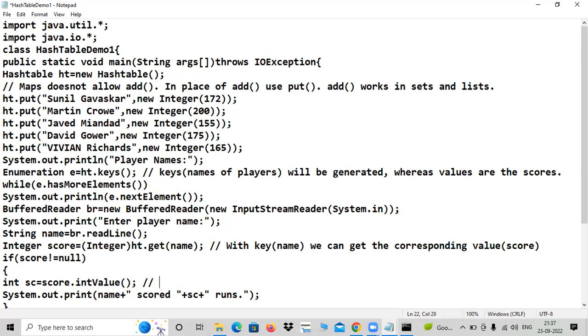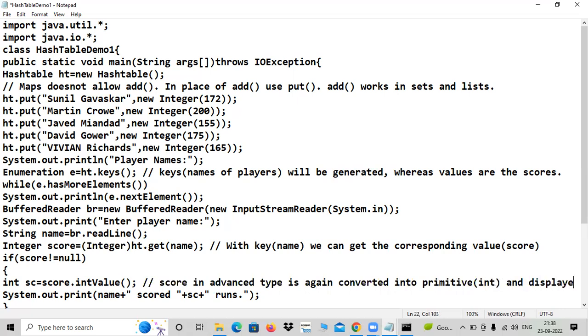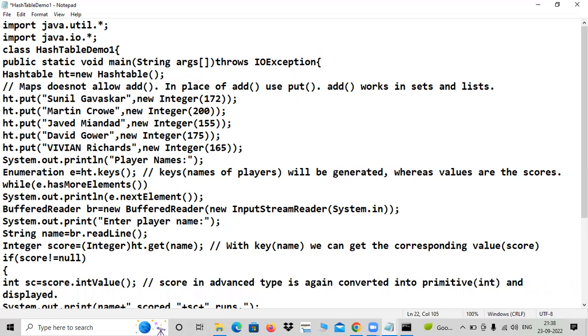I will put a comment, you can understand. Score is advanced type. No, score in advanced type is again converted into integer, primitive type, primitive within brackets int, and display it. Got it? This and display it. So that is the meaning of this.